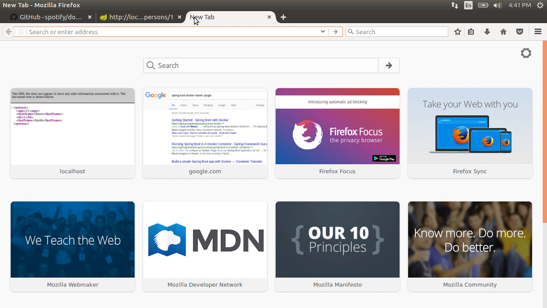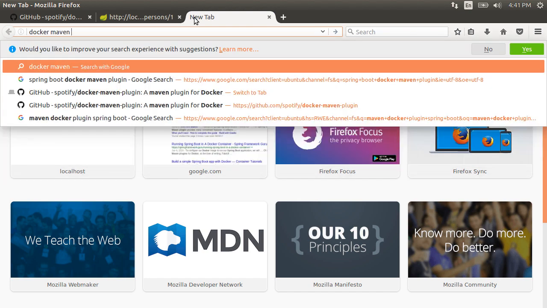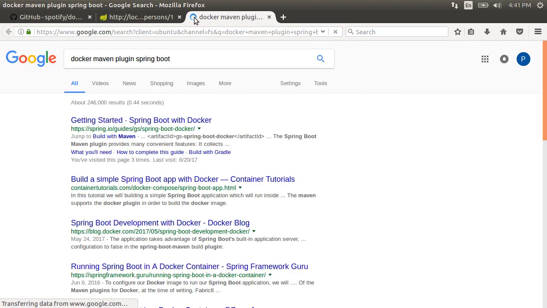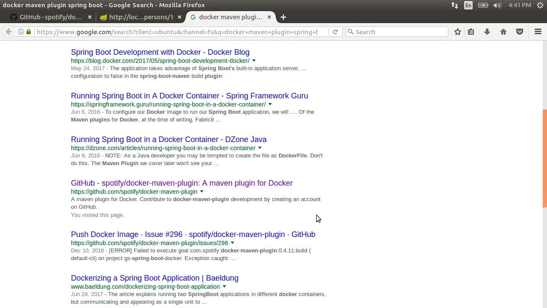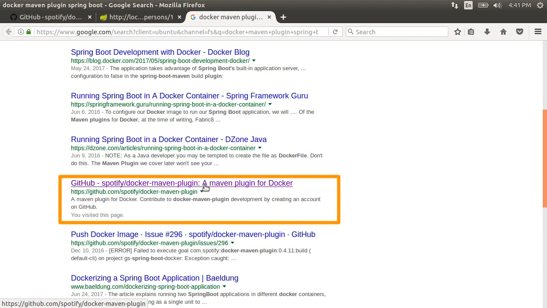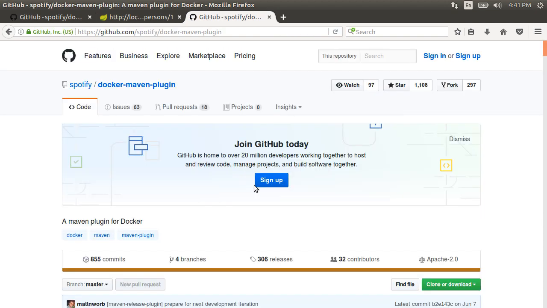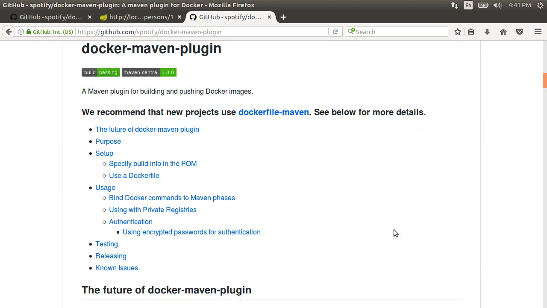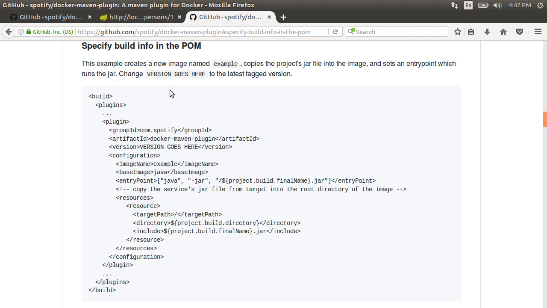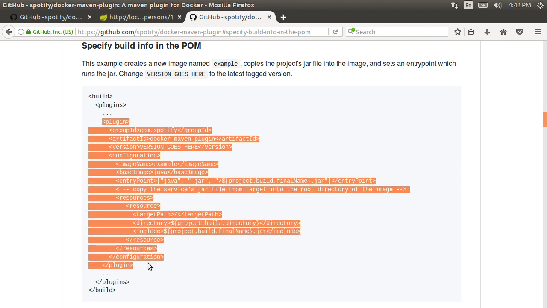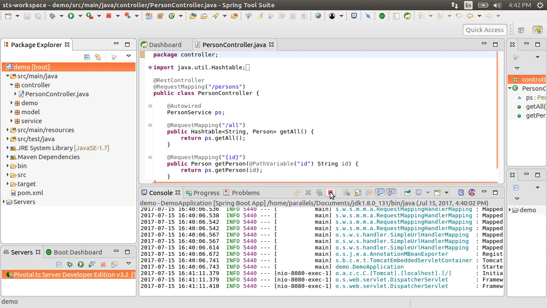Let us go to the browser and type Docker Maven plugin Spring Boot. It brings us to this link on GitHub for the Spotify Docker Maven plugin. Let us click here. Scrolling down, we see the link for specify build info for the POM. Let's click over here. It takes us to this section. Let us copy this plugin. Go to our Spring Boot project. Open the pom.xml file.